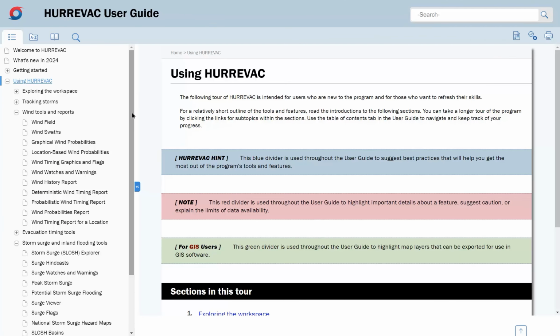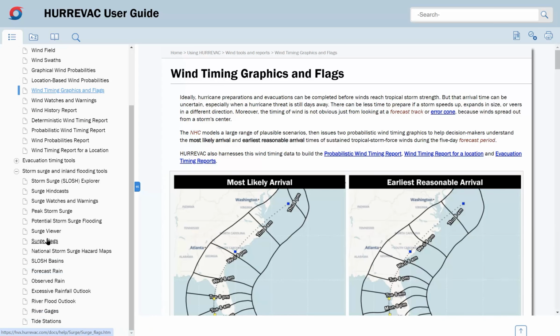For more information about how you can use points of interest as data labels, go to the HURREVAC user guide and browse to the pages about wind timing graphics and flags or surge flags.